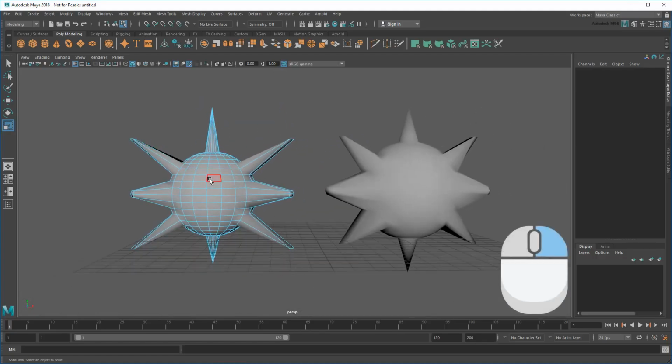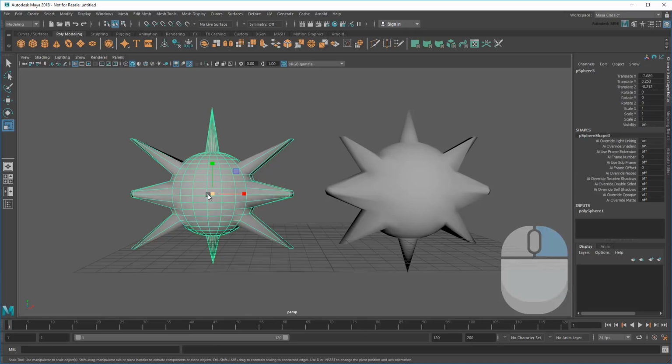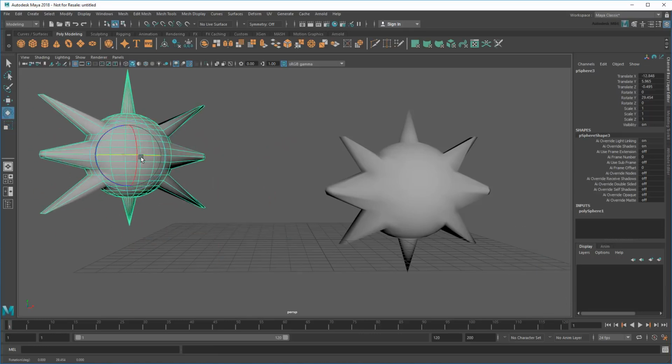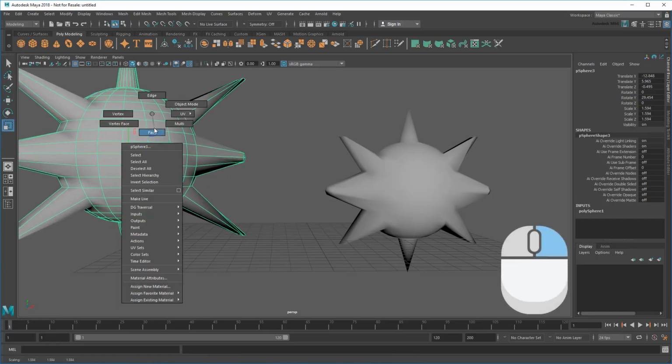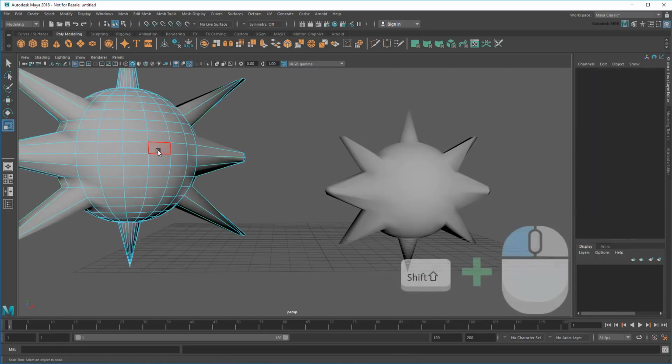From the marking menu, I can also return to object mode, which turns the object green again. This lets me go back to transforming it as a whole. Then I can go back to a component mode when I want to change its shape again.